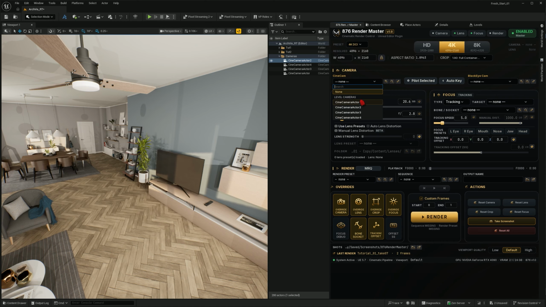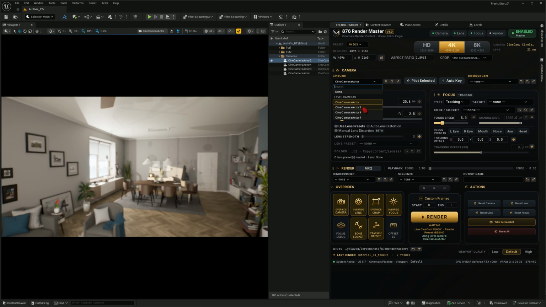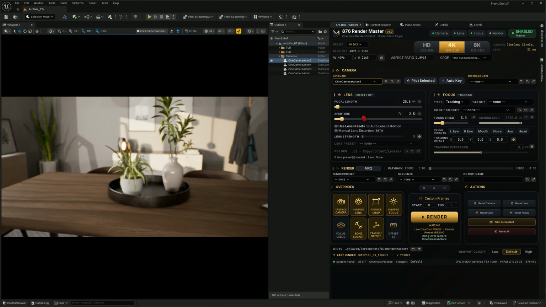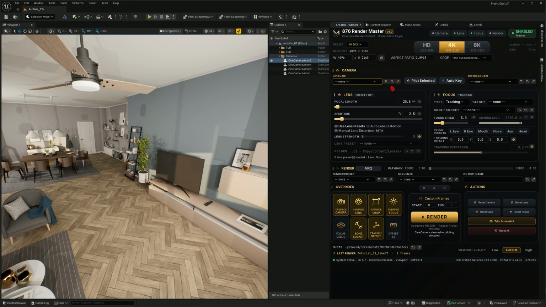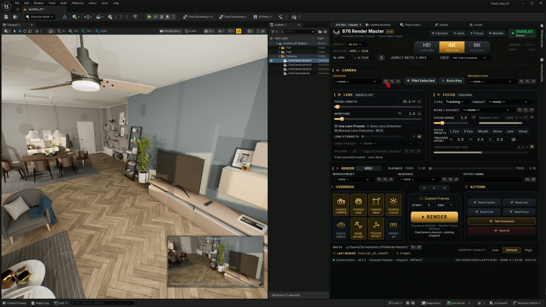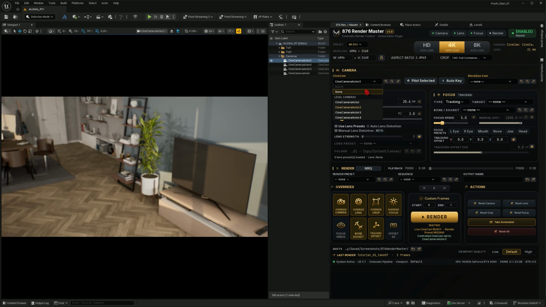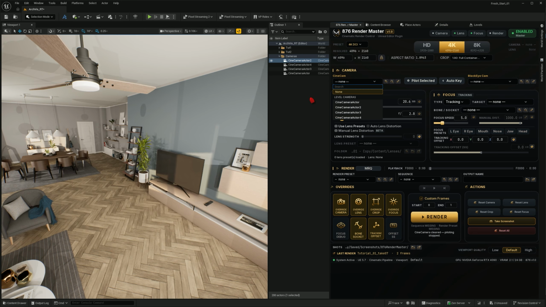Alright, let's talk cameras. This is the heart of the whole plugin, so let's have some fun with it. First up, your level cameras. See any camera in your scene? One click and boom, you're piloting it instantly. Got one selected over in the outliner instead? Same deal. One click and you're flying it.